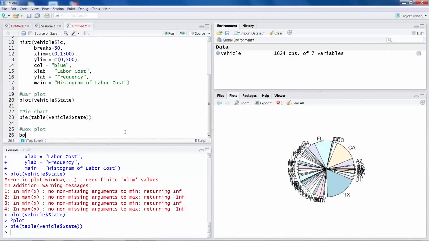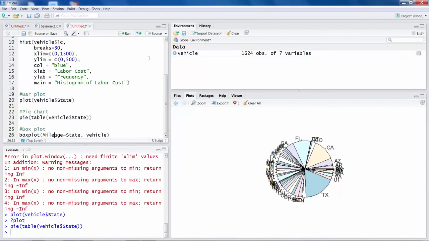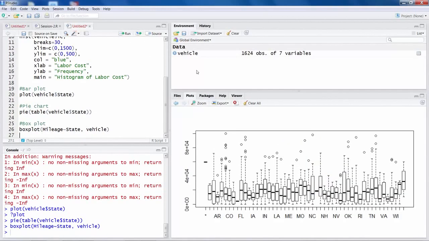You can type boxplot. The way you specify the variables in boxplot is something like this. I'm going to use the mileage variable, then a tilde sign, then state, then a comma, and then specify the name of the data file, vehicle. What it will do is draw a box plot for the mileage variable separately for each state. So for each state there will be one box plot. You can be anywhere in the line and then say run. It gives you a box plot for each state.